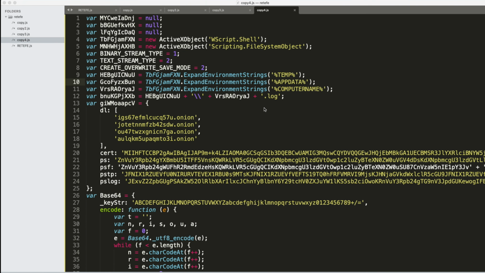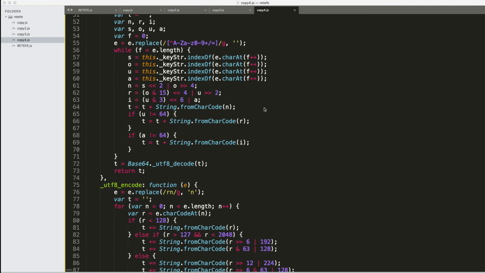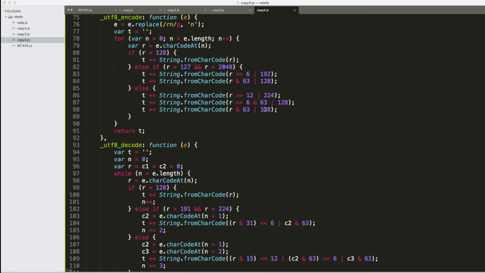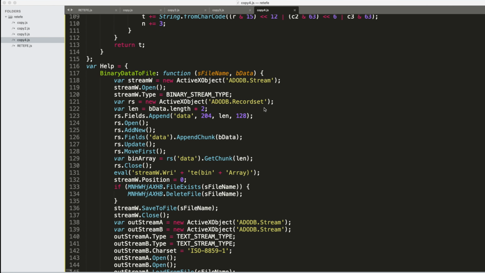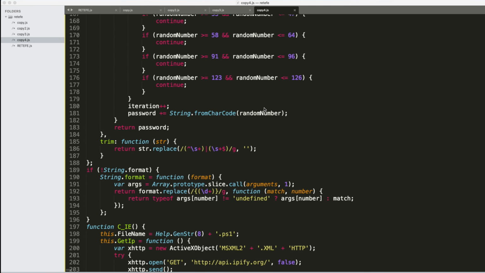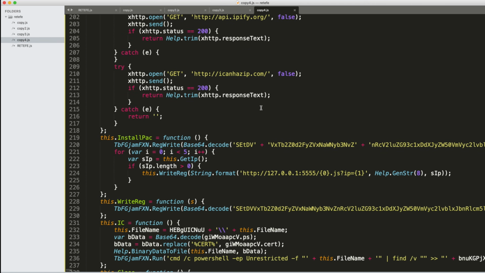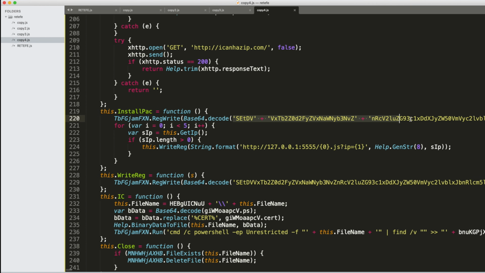So this malware's got a few tricks up its sleeve and some indicators we can glean immediately from this code, but let's just have a skip through it first to see what kind of jumps out at us with respect to functionality. We can see functions to write data to files, generate random numbers. Also, we can see some calls here to get my IP address, and a function called install pack, which takes an argument here which is base64 encoded.